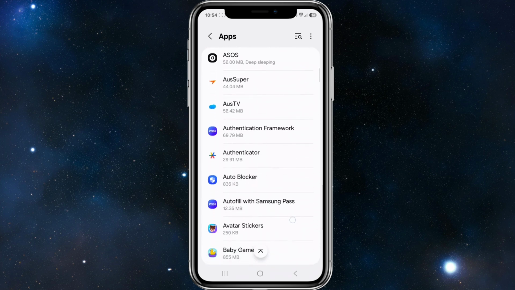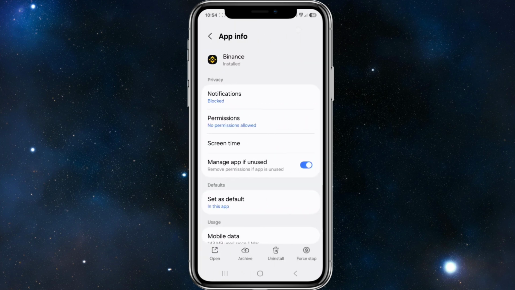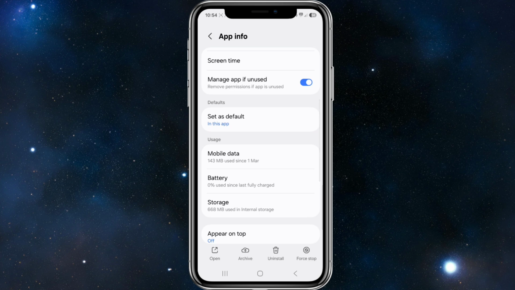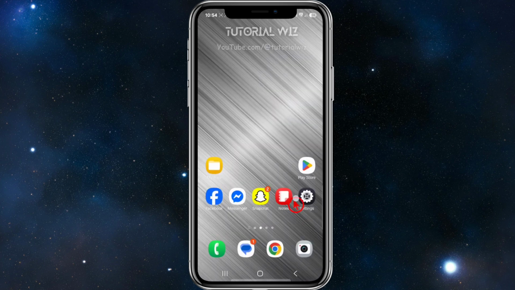So for example, if I want to go ahead and clear Binance's app cache and data, I'm going to click into it, scroll down, and under usage, it's going to say storage. So from here, I'm going to go ahead and clear cache. So that's going to clear all the cache inside Binance. And if I want to go ahead and clear the app data, I'll go ahead and clear app data as well, like so. And there is one more way to do this, a quicker way.